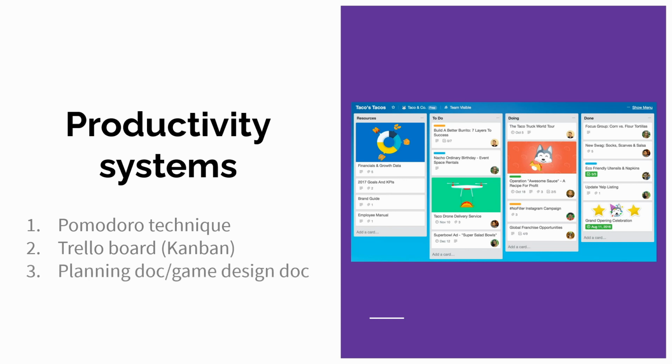A planning doc and a game design doc is essential. If you don't have one, if the developer doesn't have one, you should insist on making one because it is so helpful for keeping everyone on the same page. Miscommunications are huge, and when everyone's working off the same design doc, it just eliminates that headache altogether.